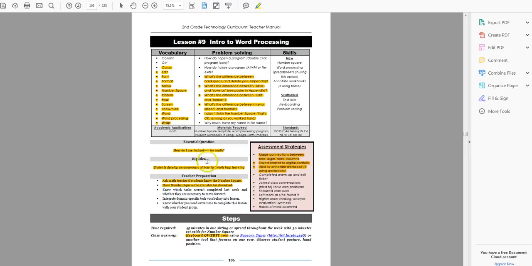Okay, the essential question: how do I use technology for math? We just picked math because of the number square, but in essence, you want students to realize, to develop an awareness, that tech tools help learning. So that's what we're doing here. They're using a number square, which they probably used in their class already. They're using it in technology, and technology is making it easier to fill out that number square. These are particular to your number square.